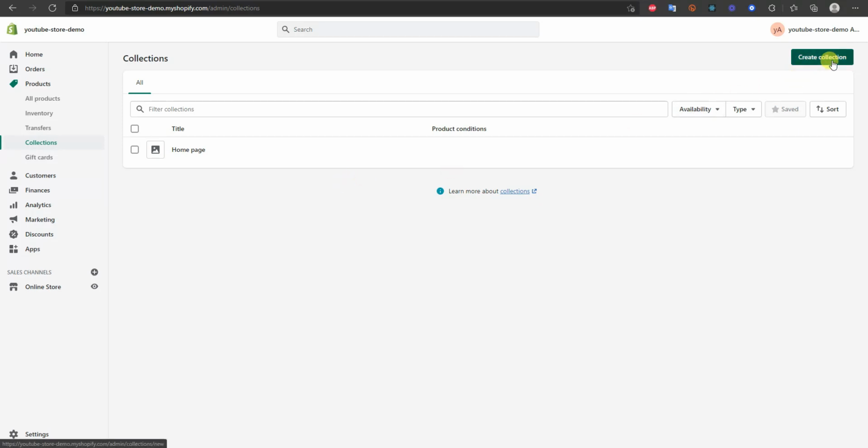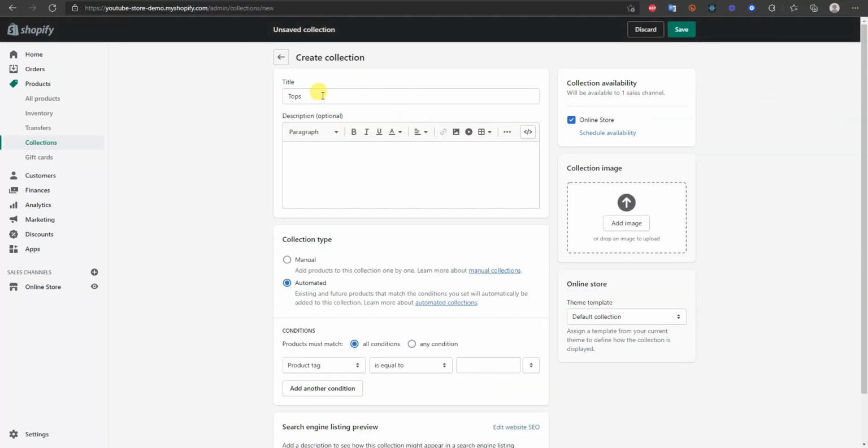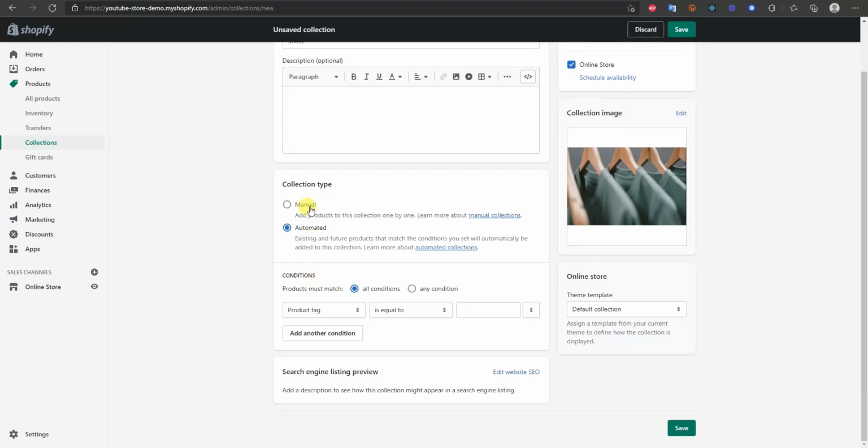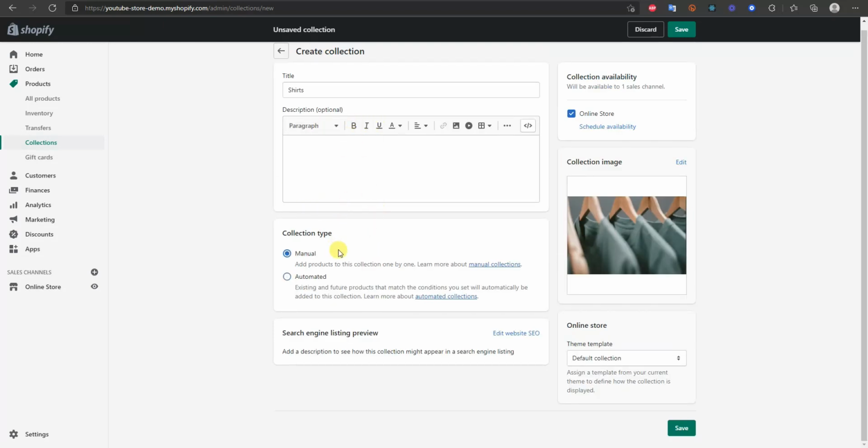So I'm going to just click create collection. The first collection I'm going to create is going to be shirts. We just need to add a collection image for this collection, so I'm going to add in this image right here. And there are 2 ways we can add products to the collection. The first is manual, the second is automated. For this one, I'm going to do it manually, and for the next collection, I'll show you how to do it automated.